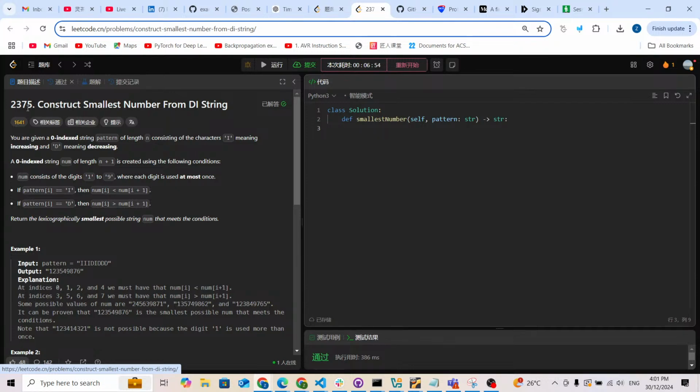Problem 2375, Construct the Smallest Number from a DI String. We are given a pattern that consists of I and D, and we are going to produce the smallest number. The number has to meet such conditions: it consists of the digits 1 to 9, and each digit is used at most once.